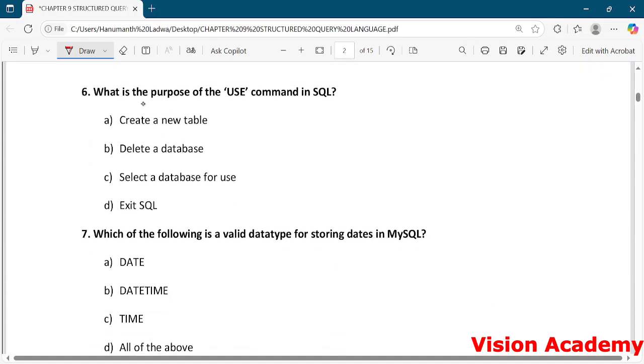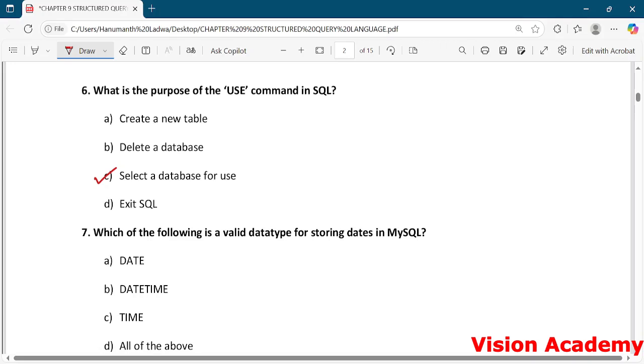Question number 6. What is the purpose of the use command in SQL? Option A, create a new table. B, delete a database. C, select a database for use. D, exit SQL. Here option C, select a database for use is the right answer.